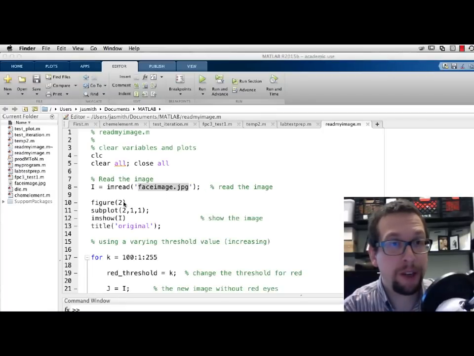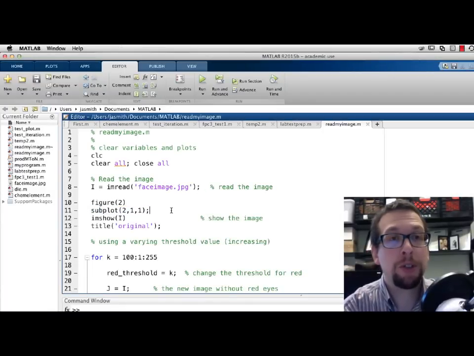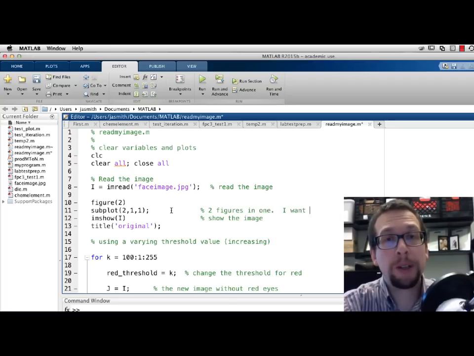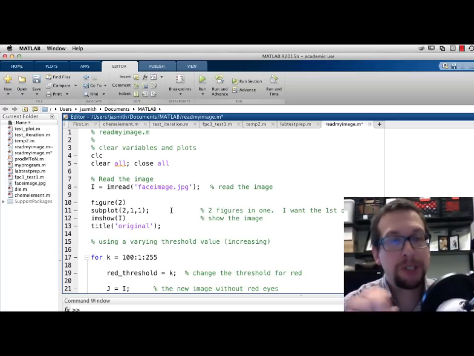I'm going to create a new figure, and in that figure, I'm going to break it up into two parts. The subplot 2-1-1 means that I'm going to have two figures in one, and I want the first one. We're going to plot to the first subplot of two subplots in a figure window. I'm going to run the imshow or image show function on the image that I loaded, and it's going to display into the first of the two subplots, subplot number one of a 2x1 figure subplot. I'm going to label it as the original image.